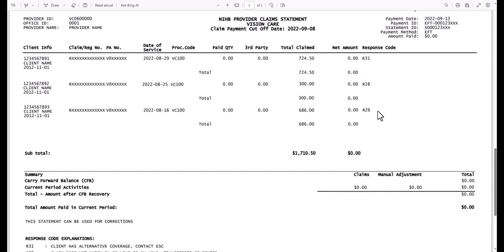The claim has not been paid because the date of service is either before the start date or after the end date of the PA. Verify the date of service on the claim falls within the start and end date of the submitted PA. If the date of service is incorrect on the claim, resubmit the claim with the correct date of service.